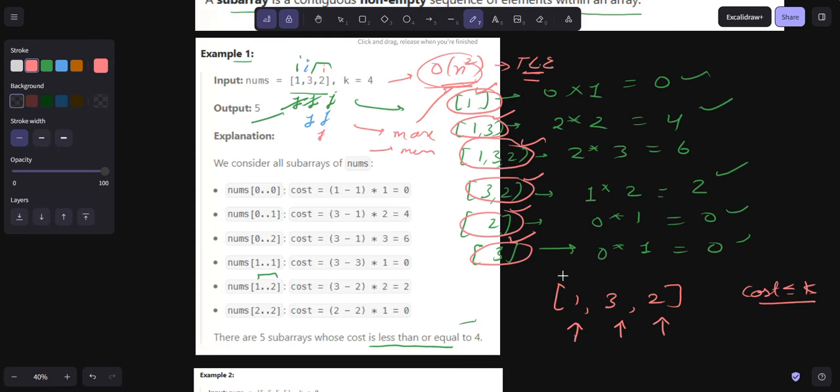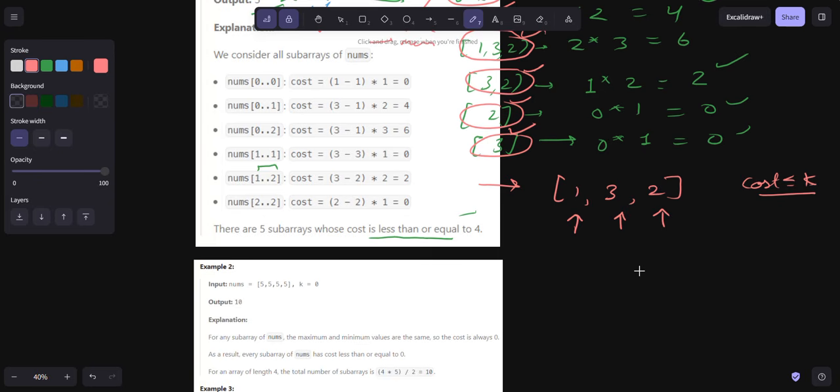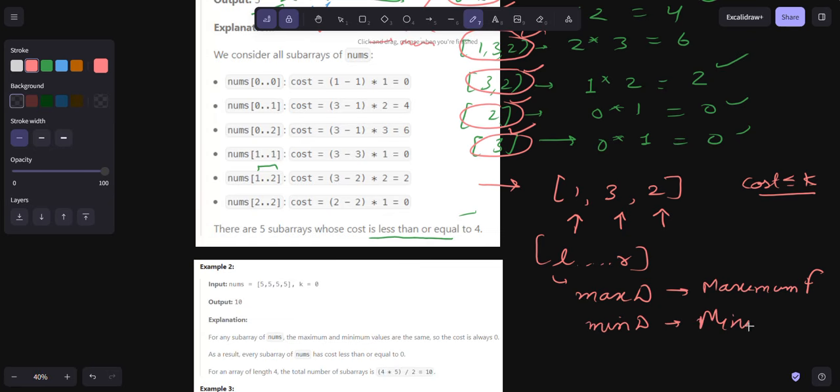Okay. So what I can do here to optimize my code, let's do one thing. Let's maintain a deque. So inside the current window, from left to right, I'm going to create a deque, let's say maxD. It always keeps the maximum element at the front. And I will create one more deque, let's say minD. It is going to keep the minimum element at the front.